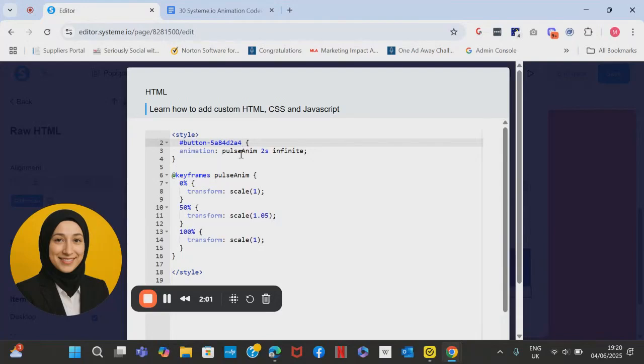And then here you are telling System.io that this animation will last for 2 seconds. If you want it to last more, you can always increase this to, let's say, 5 seconds, 10 seconds. It's totally up to you. And then over here, we're just defining our animation and the steps that it's going to take. So first of all, the button will be at its original size, and then it's going to feel like it grew a little bit before it goes back to its original state, right?